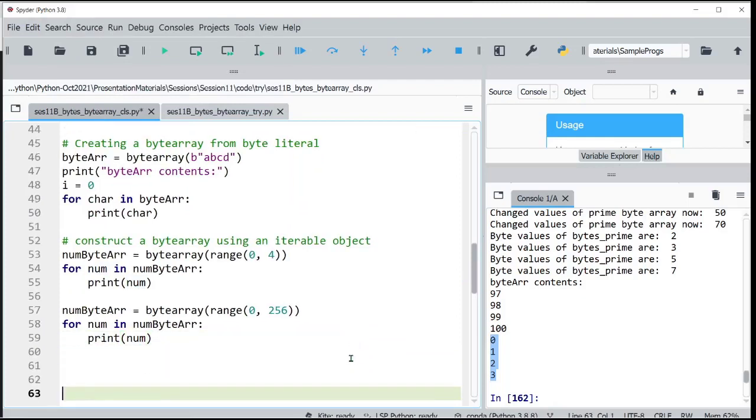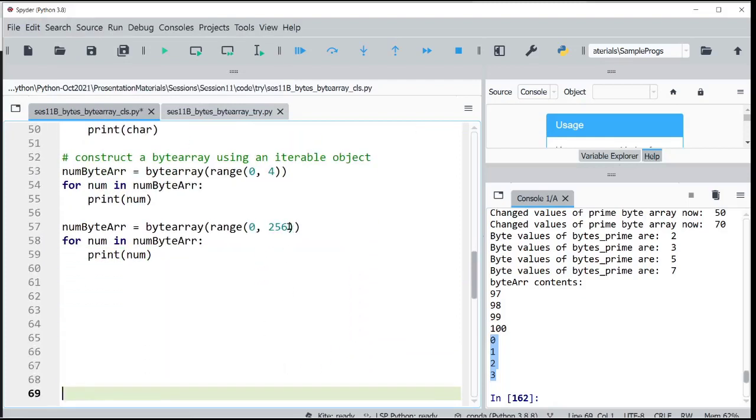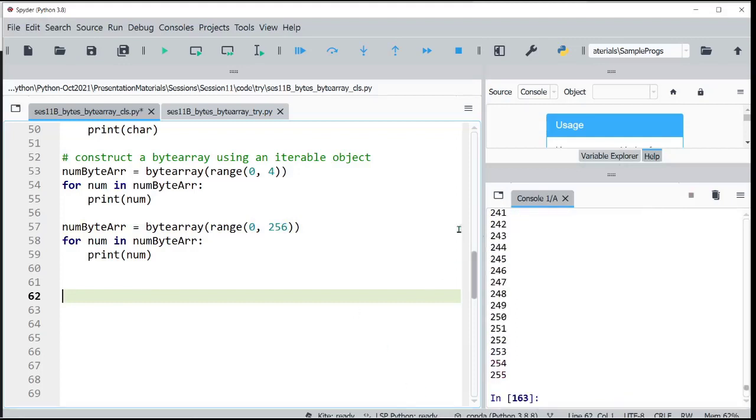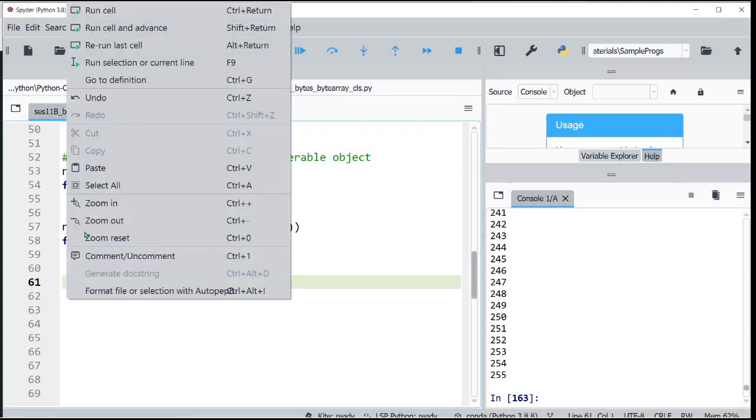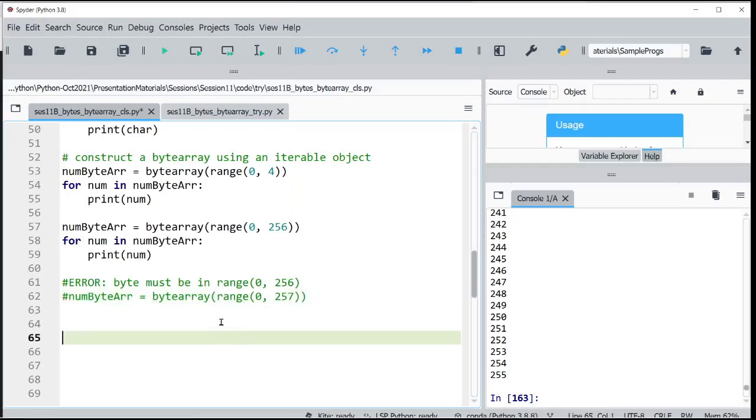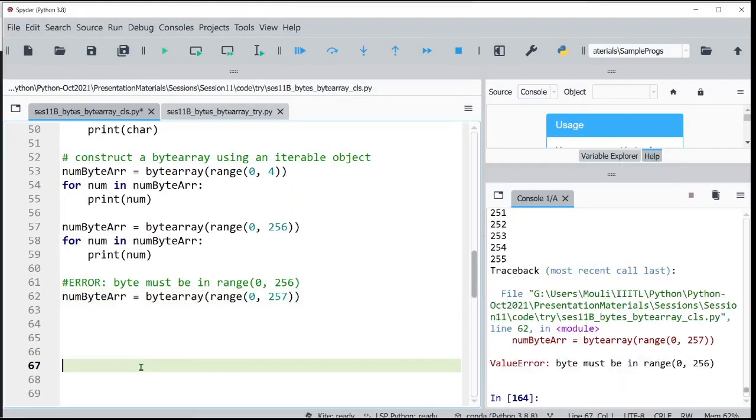So we can create values up to 255, no issues. You can create all this, but if I try to go beyond that, because a byte cannot keep more than 255, it will give you an error. So this we can uncomment and see the error. The byte must be in the range, which I already demonstrated.